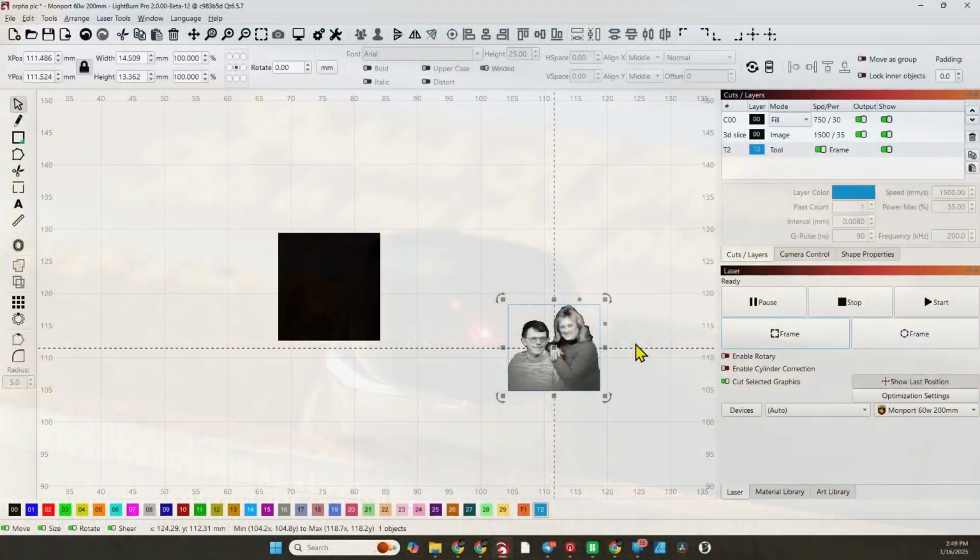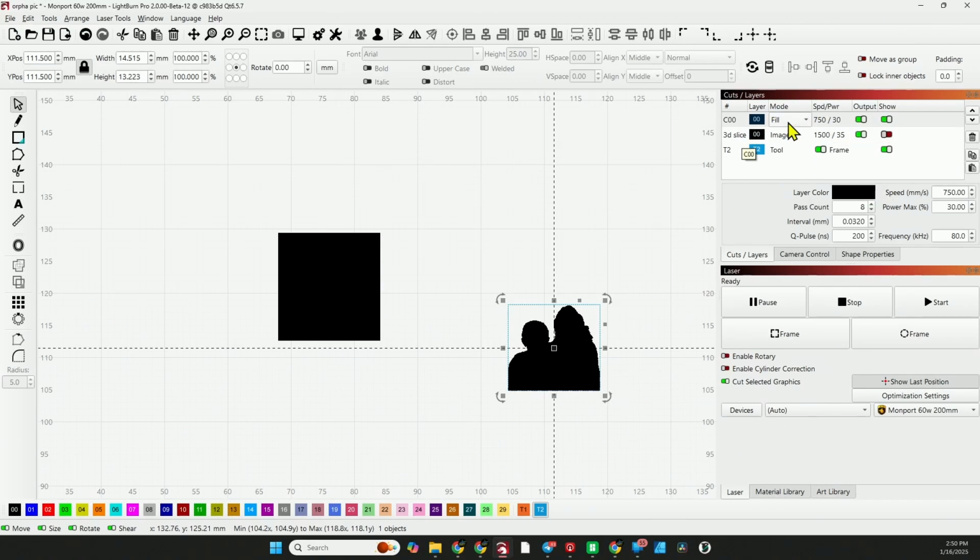Now let's jump back into Lightburn. And notice the order in which I have the layers. First is a fill layer. That will be the first to be engraved, as you can see here. And then second is the image.